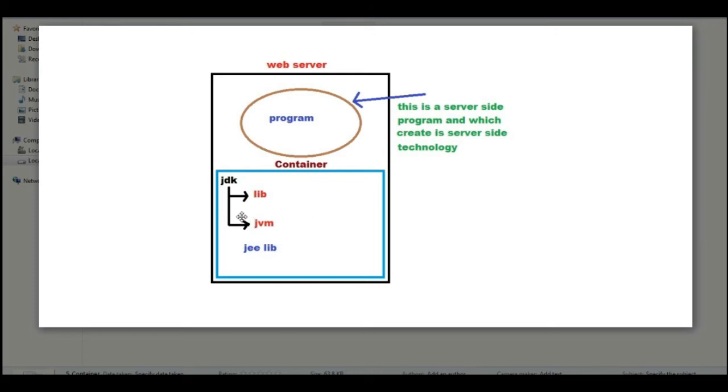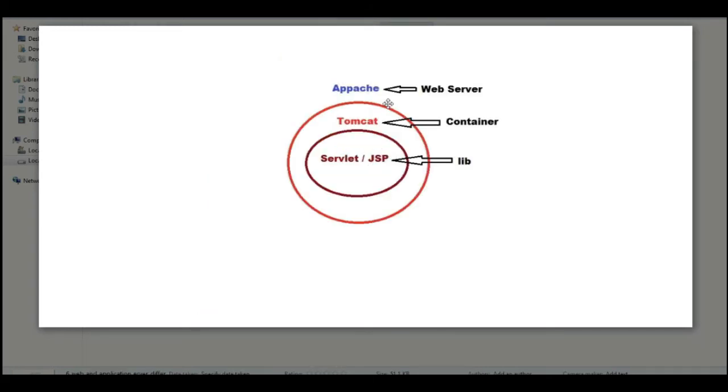And what is the application server? This is your application server. Like this is your Servlet JSP program. This program will be contained in Tomcat. Apache Tomcat is software. Apache is a web server, and Tomcat is a container. So these are application servers.